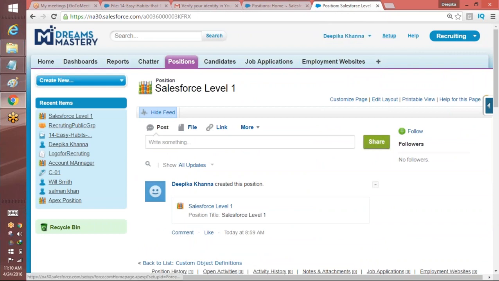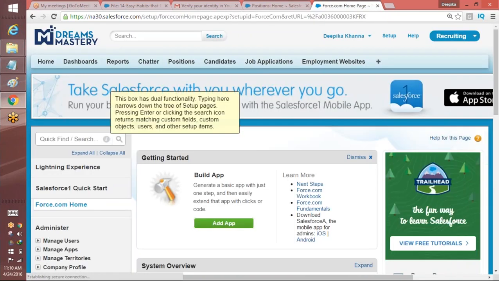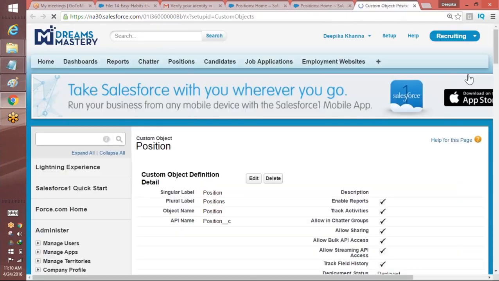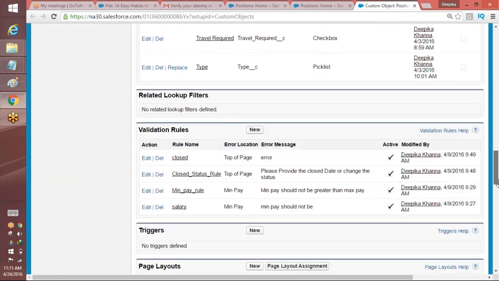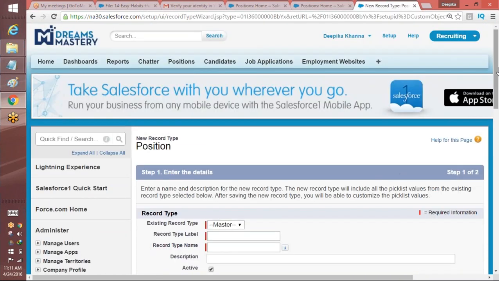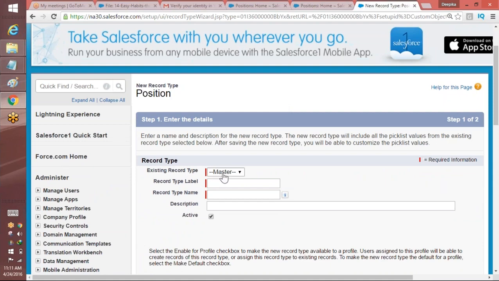So what I'm going to do here is go to the setup, and go to that particular object, which is the position object, and you say view object here. You scroll down and there is a place called record types. So you go ahead and click on that record type. Now you click the record type, hit the new button. Now what is the existing record type? This is going to be master. You get this default. Okay, so this is master. What is the record type label? Let's say it is for IT positions.